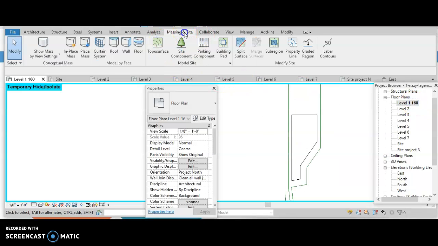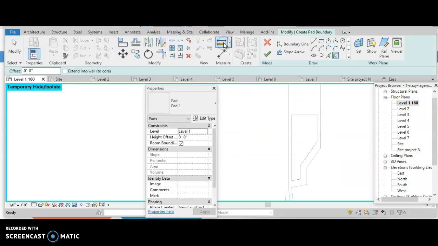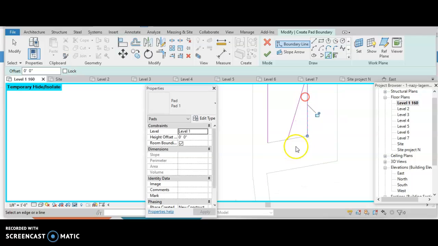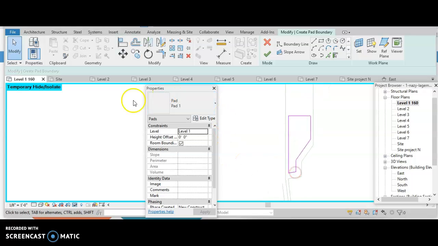Let's go here, massing, pad, and I just want to do this pad really quick so that I have an understanding of what this outline is going to do to my site. Oops, here. And it has to be an enclosed line. Remember, your pad has to be an enclosed line. So I'm going to erase this. Here's my pad. It's happening at level 1, 0.